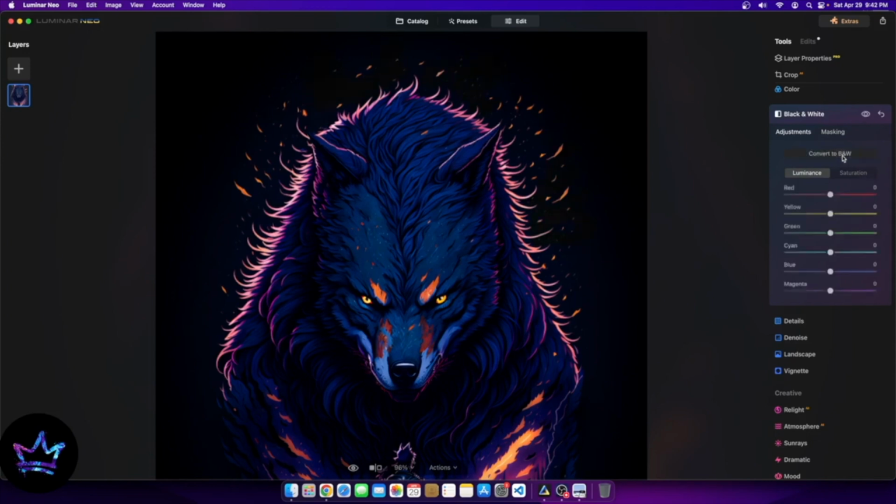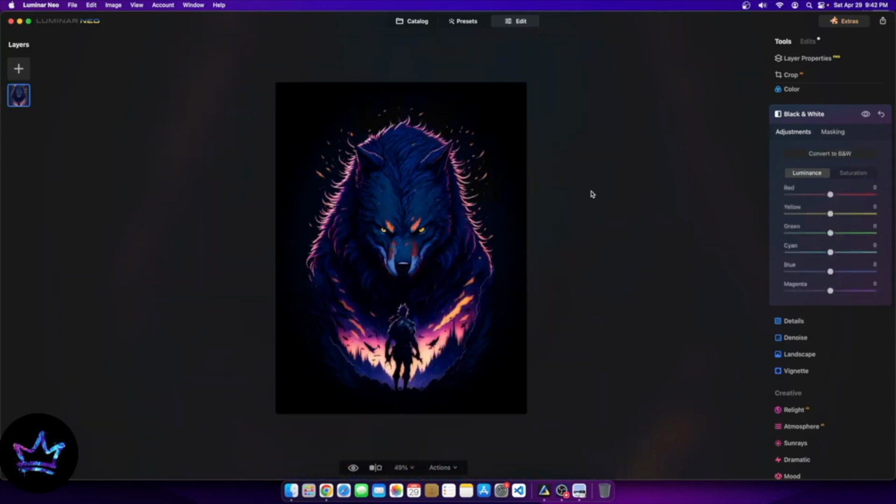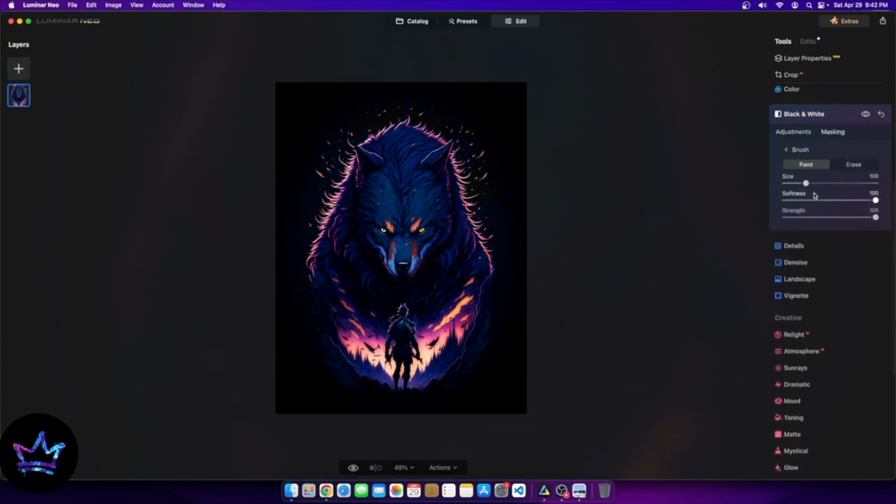Let's see what this is. Okay, I like that a little bit better. It's making it more black. Let's go to masking here, and let me see what's going on.